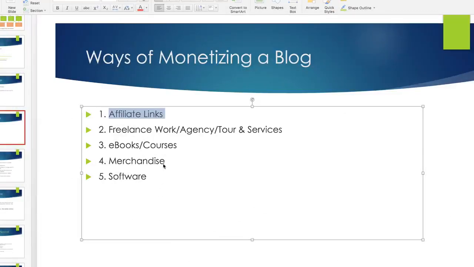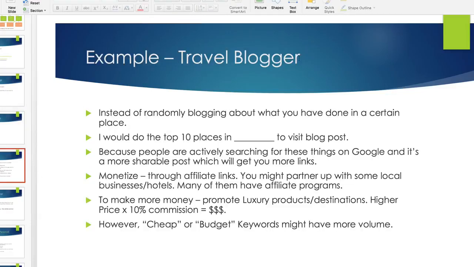And also, if you're popular, then you might want to sell your physical products or anything like that as well, like t-shirts or whatever is related to your blog. Okay, if you're more technical, you can also sell software. So more technical people might create software which helps their audience as well. Then you can do that as well. Okay, so I'm going to take a travel blogger as an example.